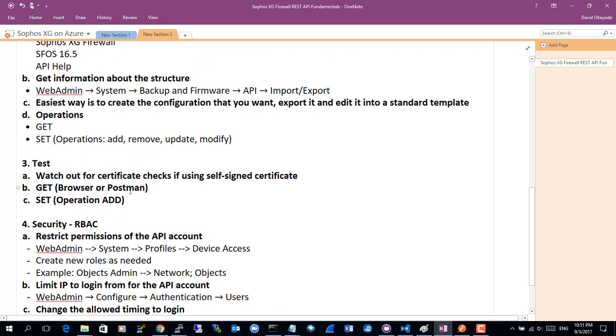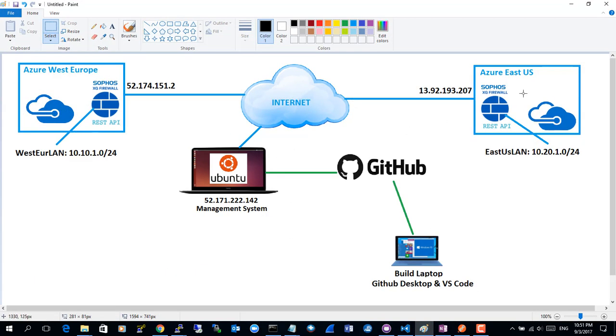One interesting one that I want to show you, to show you the power of this: I have these two firewalls here. Now I want to create a site-to-site VPN connection between these two firewalls, one in East US, one in West Europe. And I want to do that using this whole elaborate system that I've built, if you're embracing infrastructure as code.